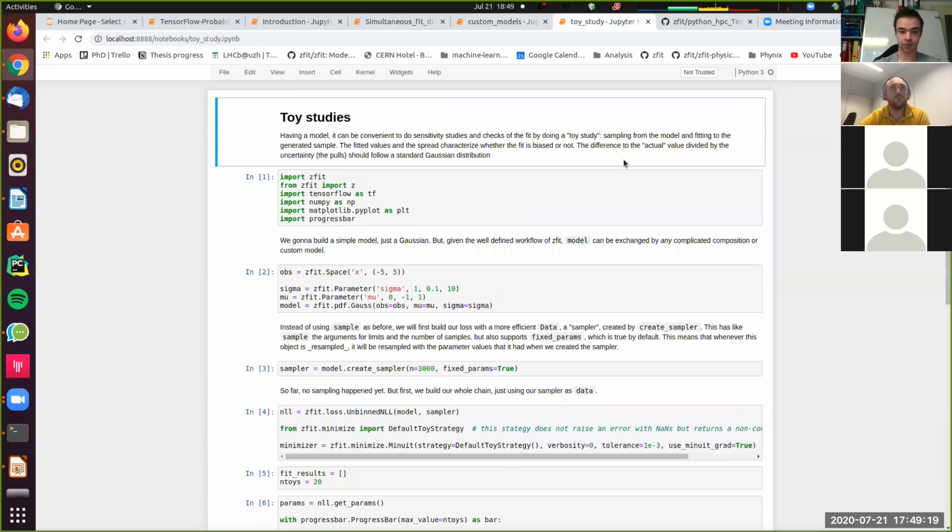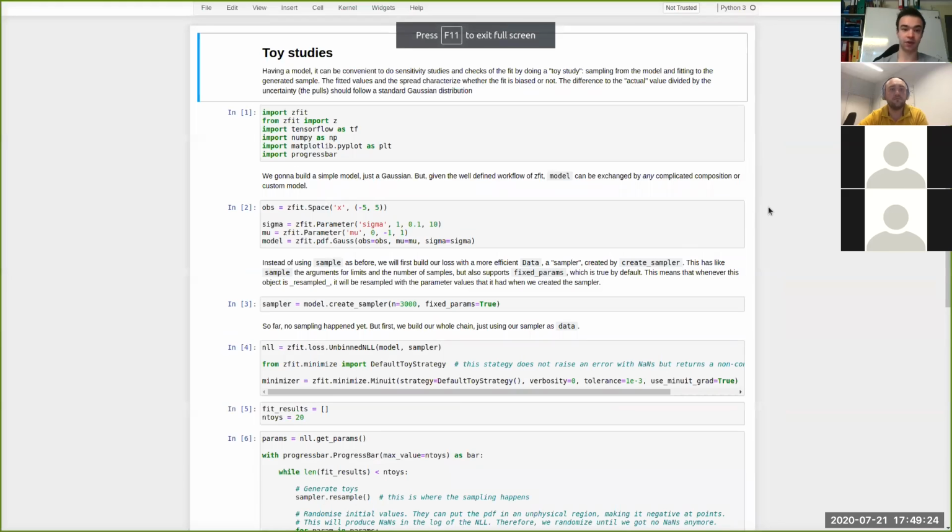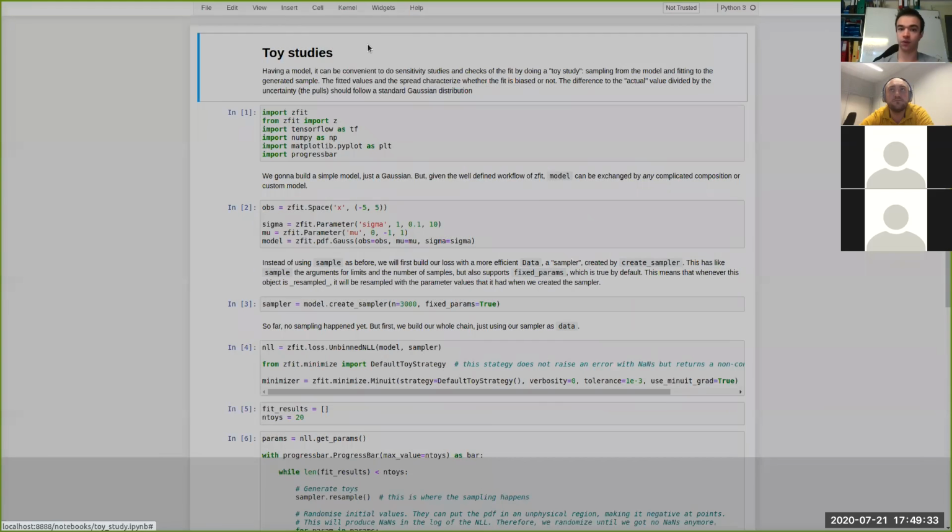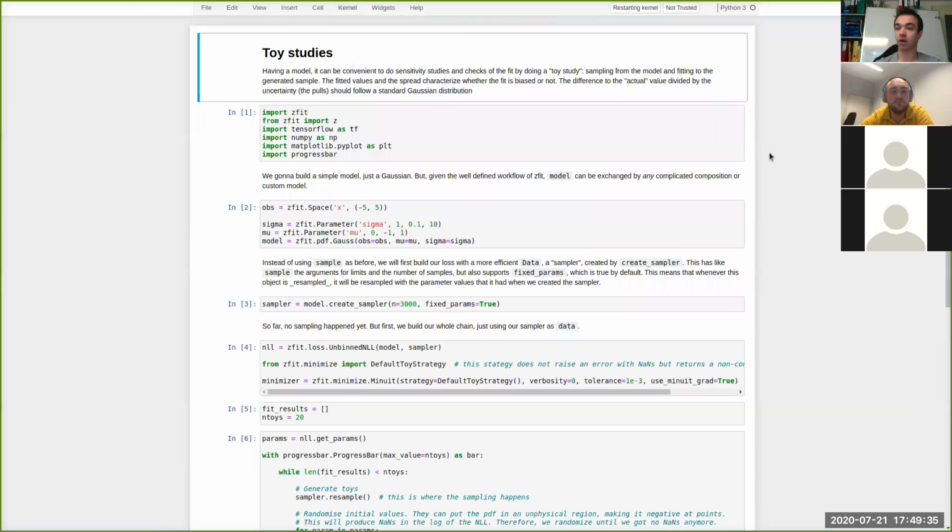The last, actually very short tutorial is just to give you an idea of how to do toy studies. Now, toy studies we use if we want to understand how well our fit converges, what's the reliability, which means we sample from the PDF distribution and fit to that, sometimes varying certain parameters, and basically we assess the stability of the fit.